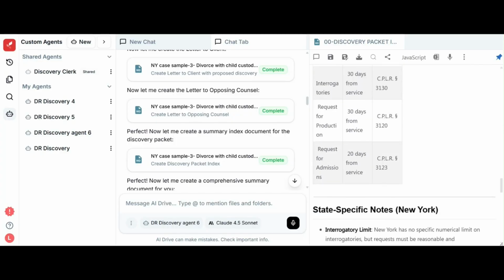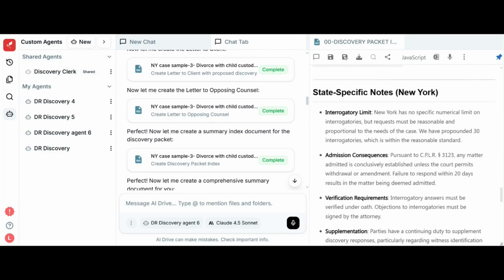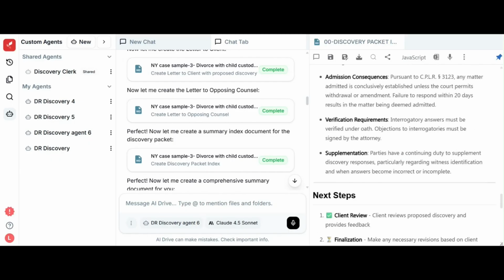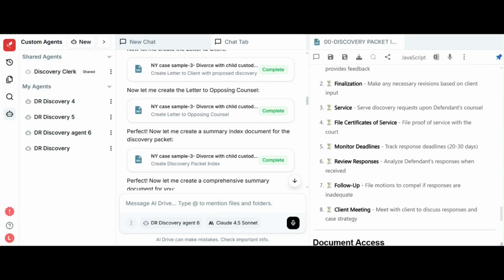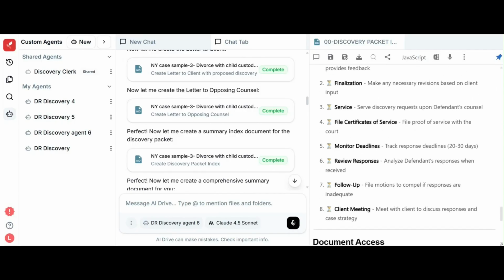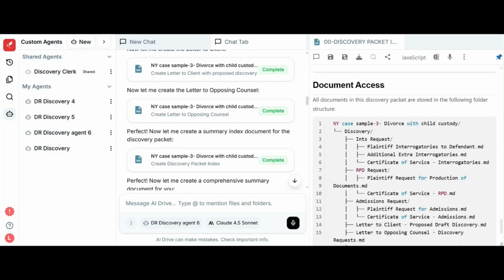And the timeline: these are due in 30 days, these are due in 30, these are due in 20. The codes that put the requirement in, the limits, so the interrogatory limit that they can't ask more than 30, and the admissions that if they're not responded to within 20 days, they're automatically admitted, verification requirements, and next steps: have the client review it, finalize them, serve them, file a certificate of service, monitor deadlines, review responses.